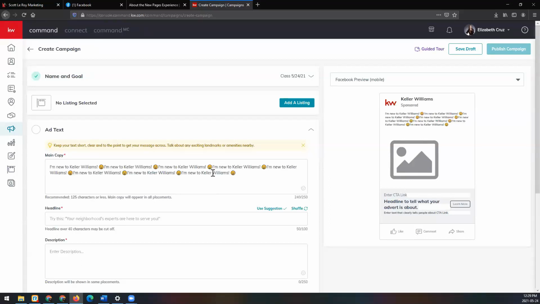So you want to make sure that your text here in main copy is showing properly here in the Facebook preview mobile. Again, I always suggest toggling to the mobile version so that you know. So let's pretend this is too long and you see the little ellipses at the end. Most people are not going to click the see more. So you want to shorten it so that that ellipses, the 3 little dots, goes away.